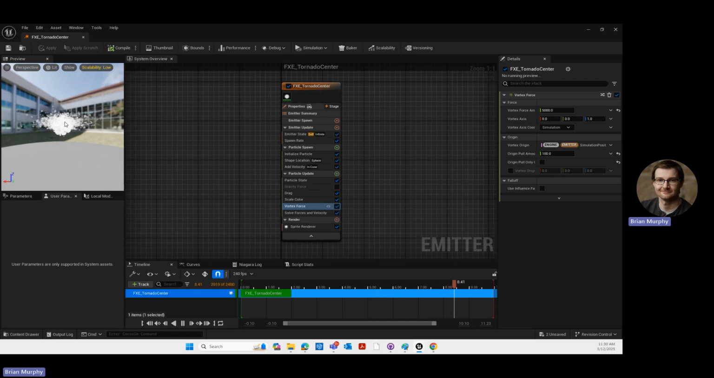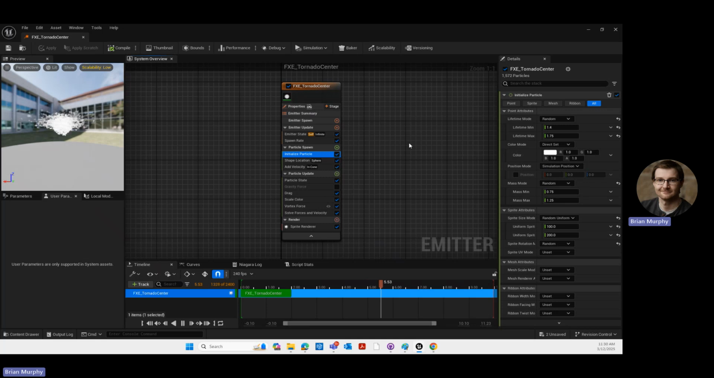One way we might be able to prevent the particles from flying out for too long is we could change their lifespan. Maybe they're just existing too long, so all of this force, as they get thrown out, we just see them for too long. We could come to our initialize particle here, and up at the top we have our lifetime mode. I can just change this down to maybe 0.8 seconds and 1 second here.